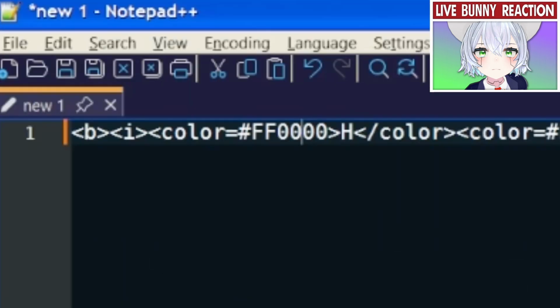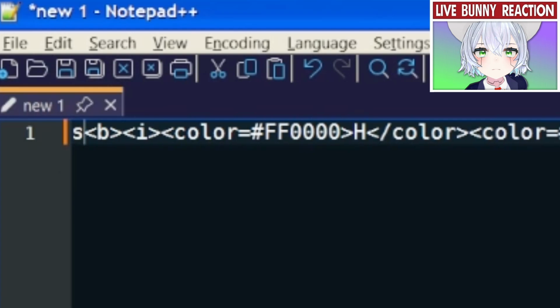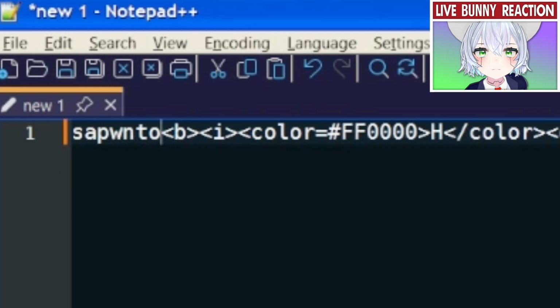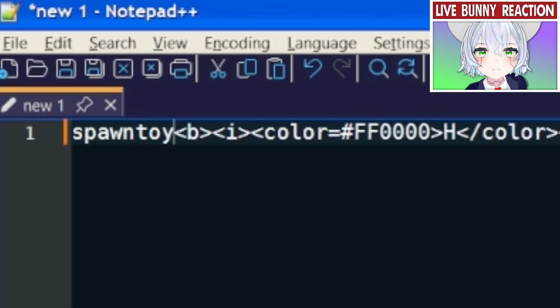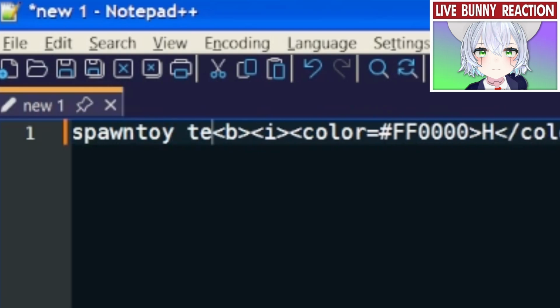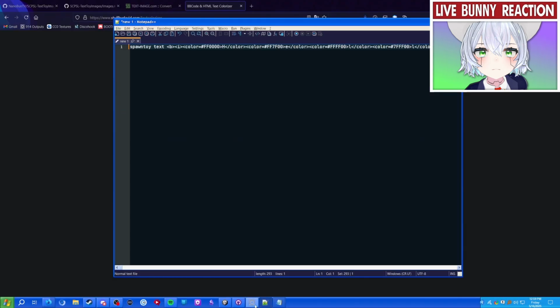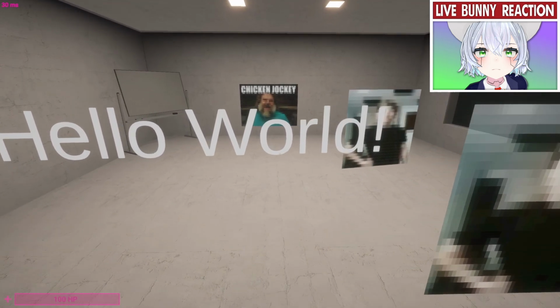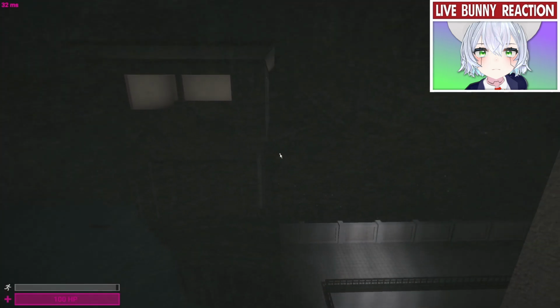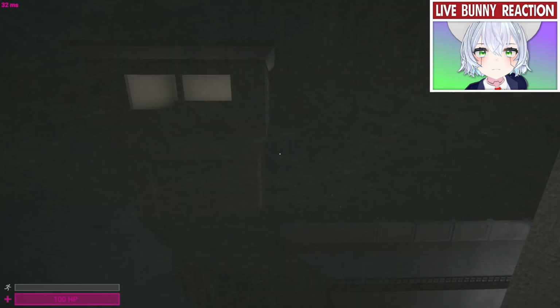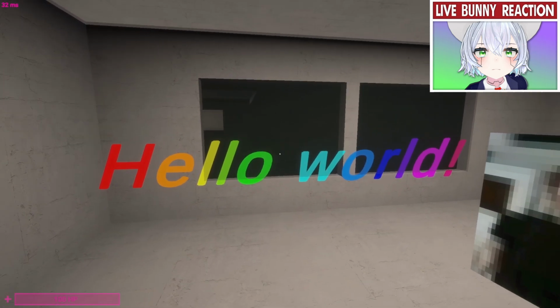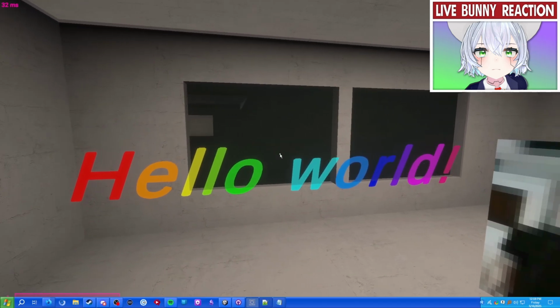To finalize this command, you can type this yourself, spawn toy, space, text, space, and now you have your text. So we can Control A, Control C, go back in game here, pull up remote admin and paste it in, and there we have hello world in bold and italics and rainbow.